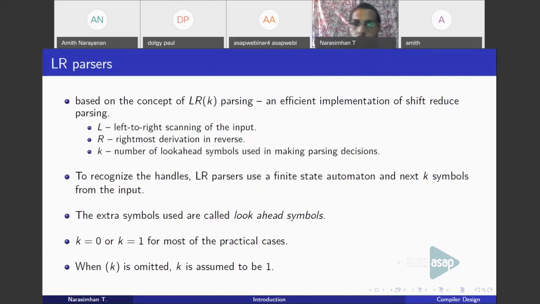or not. R means that, as I told you, in bottom-up parsing you will be using the rightmost derivation in reverse. So that is what is meant by R. We are going to use the rightmost derivation in a reverse fashion for reducing the input string to the start symbol. And K denotes the number of look-ahead symbols used in the parsing process. What is the number of look-ahead symbols? That is denoted by the symbol K here. So you will ask me, what is the look-ahead symbol? Let us see what the look-ahead symbol is.